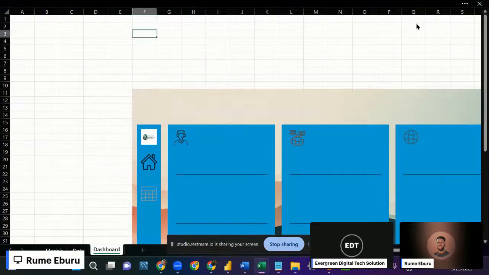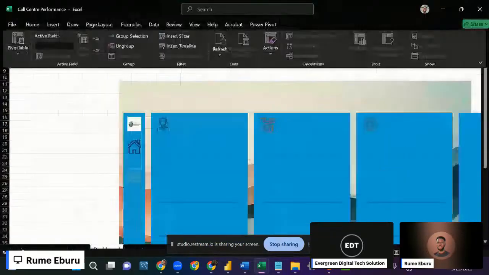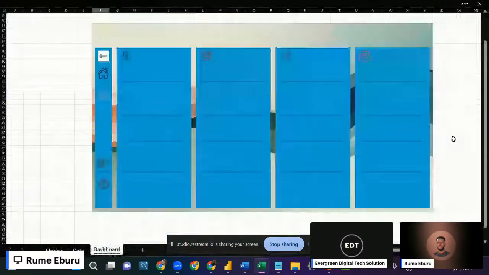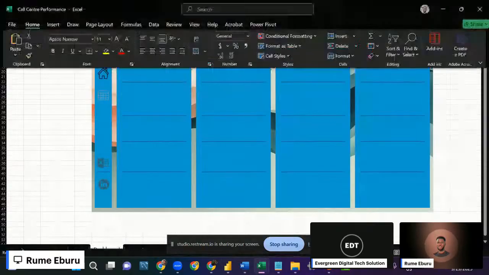Okay, so let me zoom out. Not to worry about the colors. The reason why the colors changed was because we've not. Okay, so all we need to do is just set the colors. To do that, let me just adjust my zoom a bit.